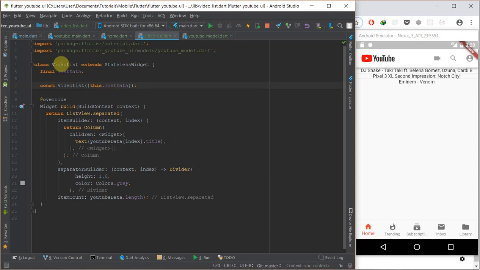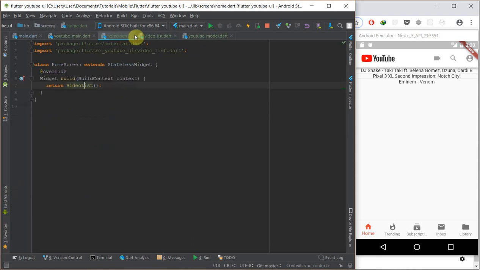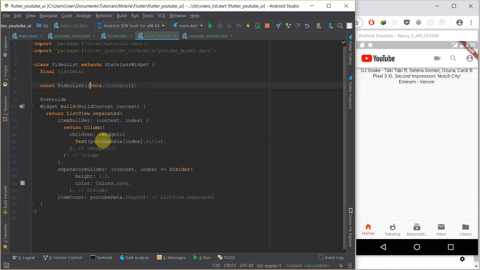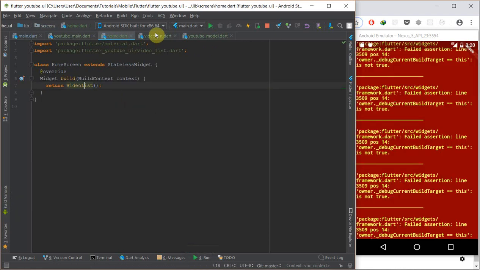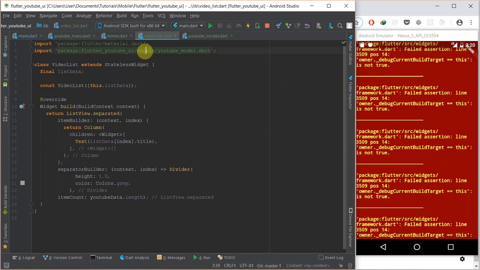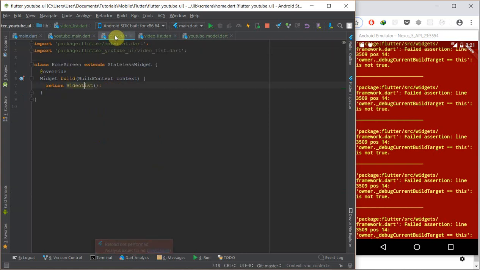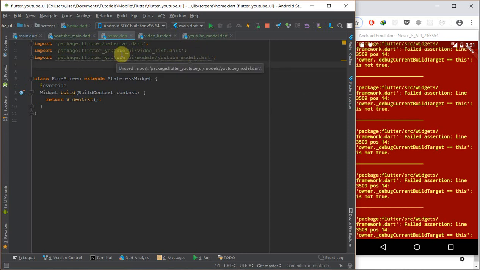So whenever I'm calling this video list, I could pass in this list data constructor variable, or I could not pass it. Now over here, instead of doing youtubeData index, we'll just give it listData index. We could remove this YouTube data, cut it out because we don't need it here, and paste it in our home.dart. Over here, I could now pass the list data.